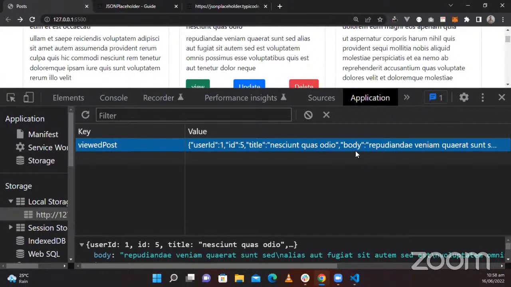So with this now, if we go to another page, we now have access to this particular thing, and then we can use it on that page. Do we understand this? Do you understand how this is stored now?